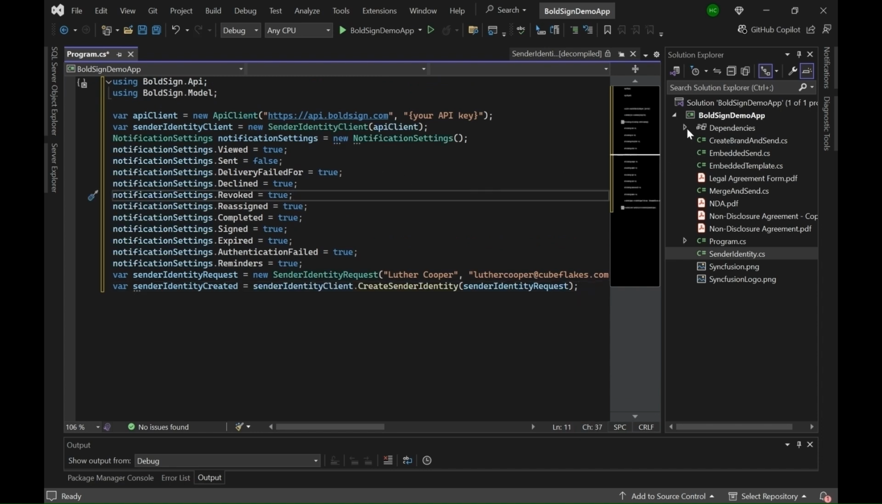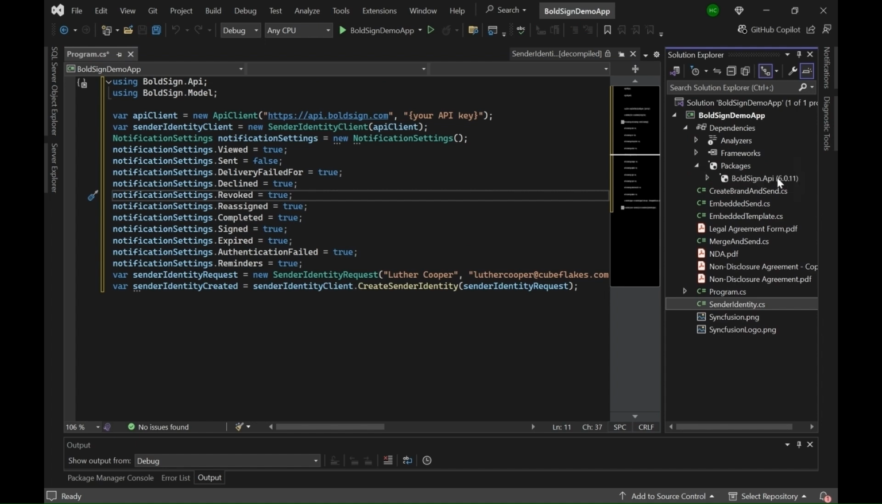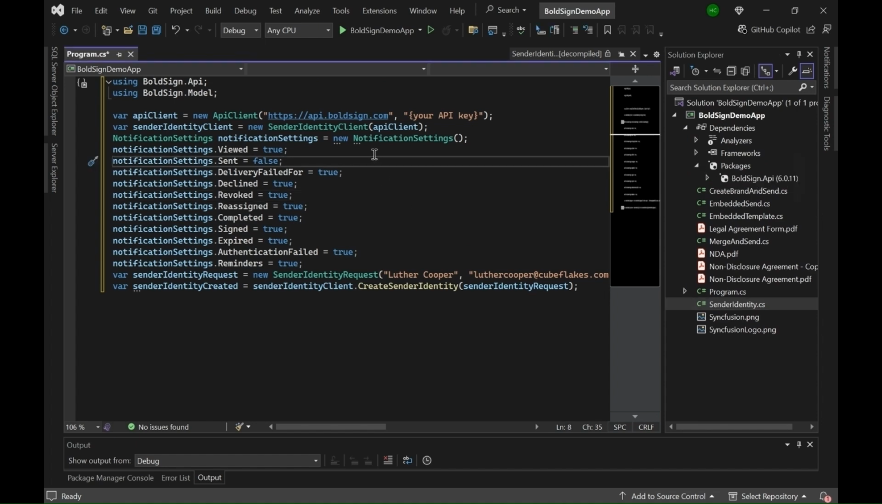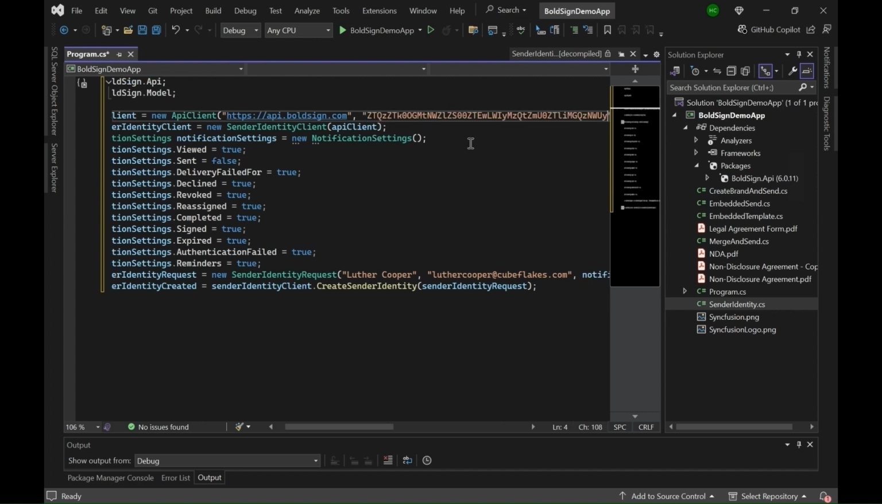I have already installed the BoldSign NuGet package. You can easily install this via the NuGet package manager by searching for the BoldSign API package. Now, I update the code. In the API client, I set the API key generated from my BoldSign account to connect with BoldSign services. If you haven't created your API key yet, you can create it from the BoldSign WebApp.